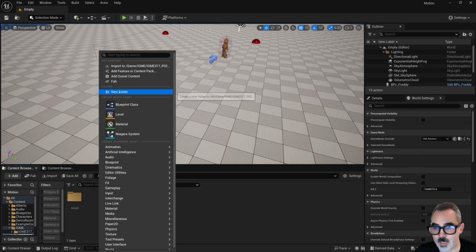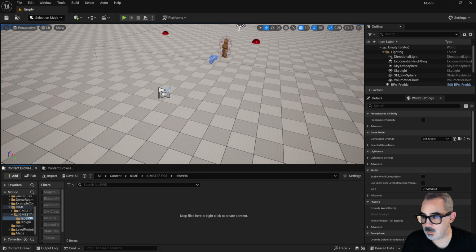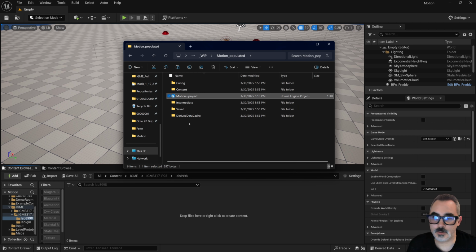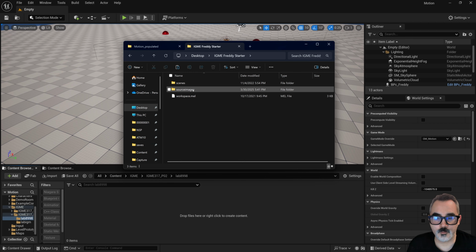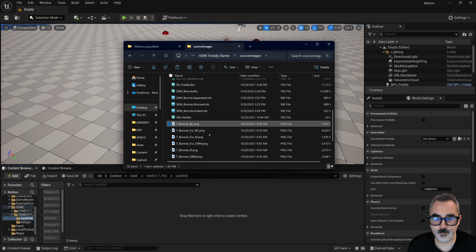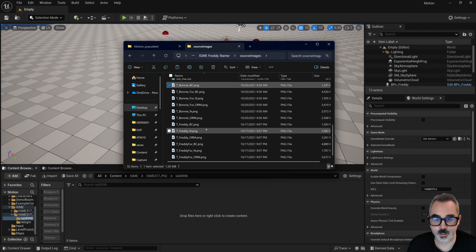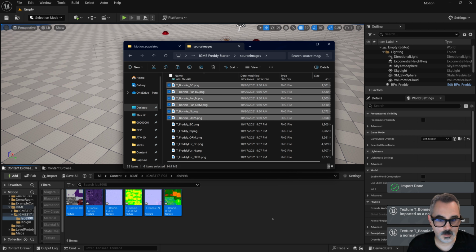I'm going to be making a new one, and this is going to be your student ID. So mine is going to be LAG8998. And then inside of this one, I'm going to go to my desktop. That's where I have the project from last time. I'm going to go for my source images, and I will be selecting everything Bonnie related. So these 6 files, I'm just going to drag and drop them into the scene.